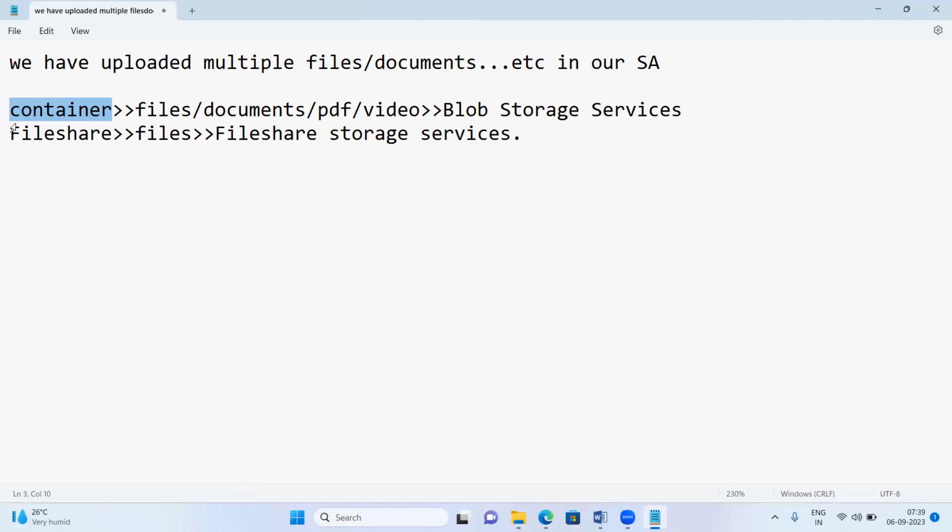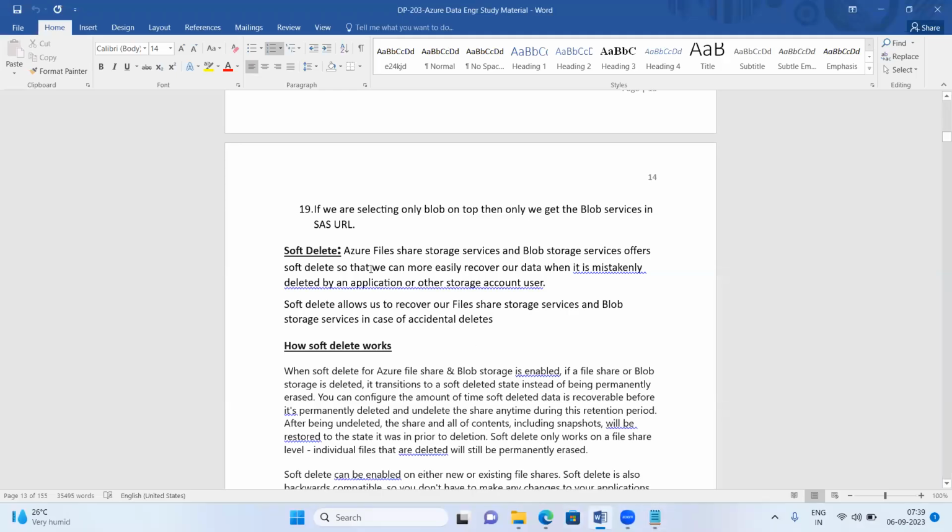And you have deleted it. Later on you realize that the documents were important and you need them back. You need that complete set of documents back. In that case, we'll go for this soft delete concept.